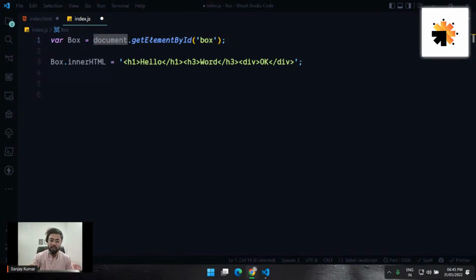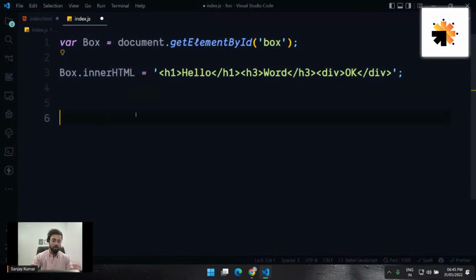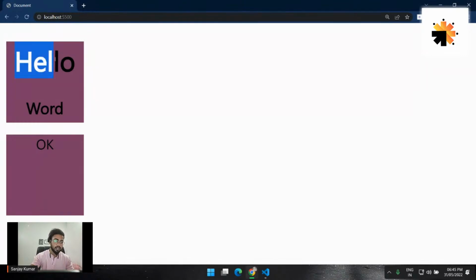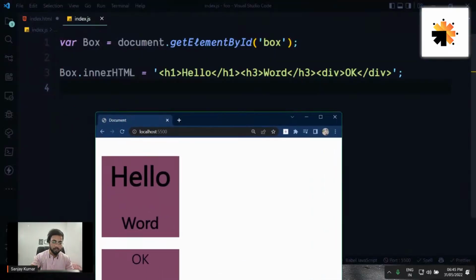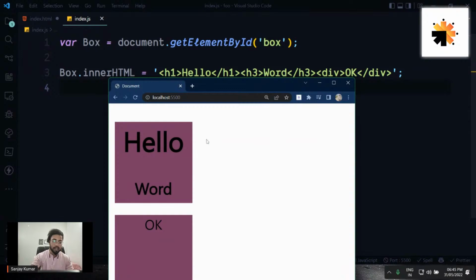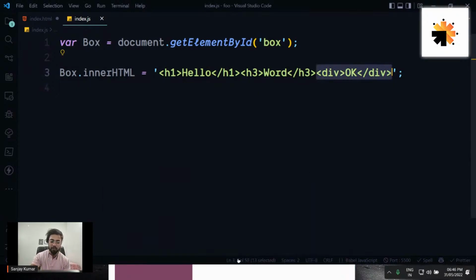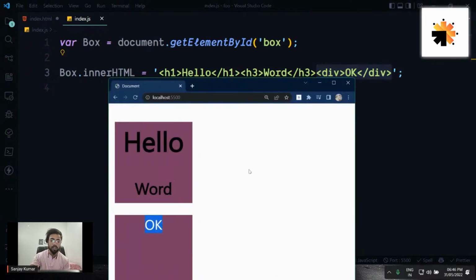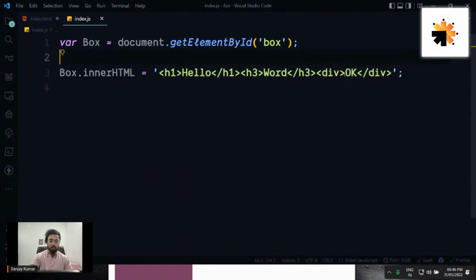Tell us about function declaration. Okay, I'm just going to tell you about the function declaration. But before that, as you can see, if I have used this innerHTML, we are getting this output. We are getting hello world, and after that, I have created a division. That's why we are getting this division.